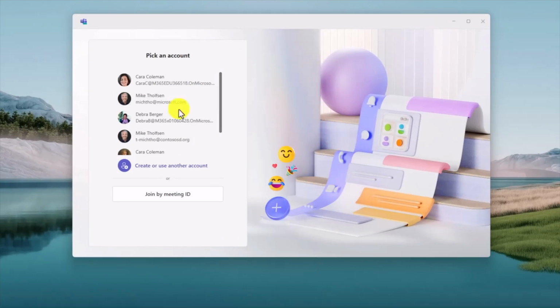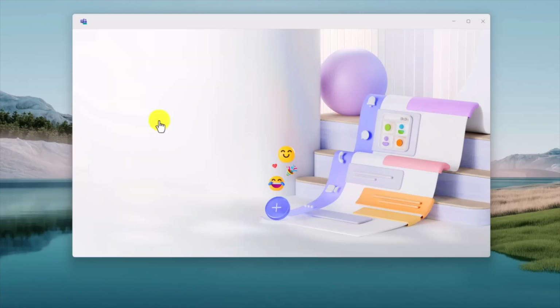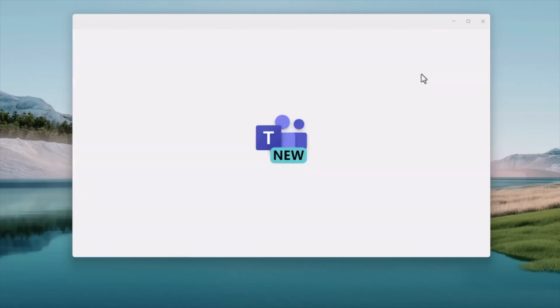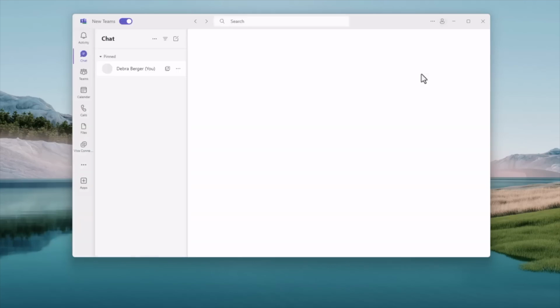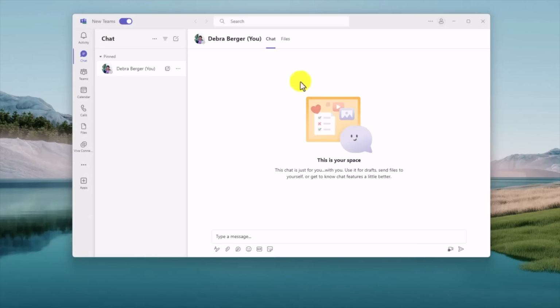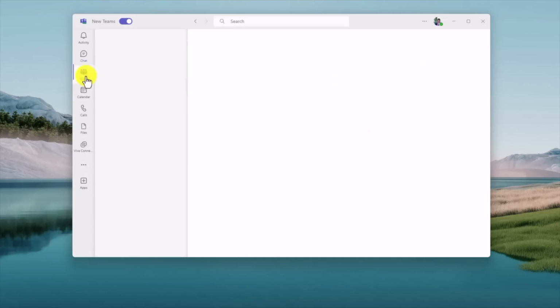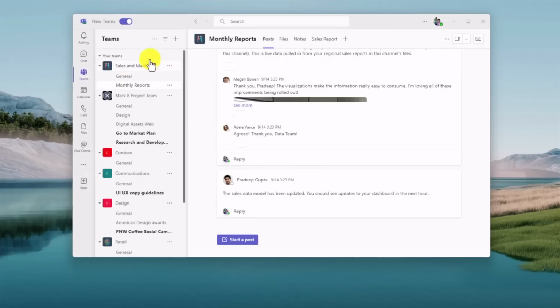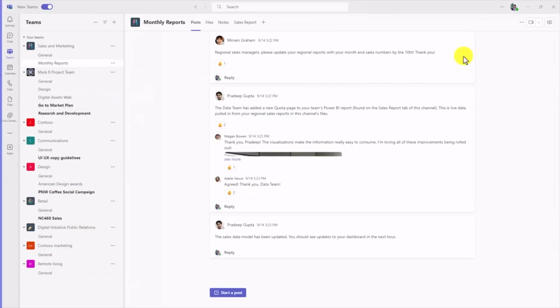I'm going to select an account and show you how quickly Teams starts up now. Notice the fresh Teams logo as it launches. It's twice as fast as before, and there we are, right inside Teams, and it loaded really quickly. If I look around, I find all my Teams and other info. The first thing you'll see is that the design is much cleaner.